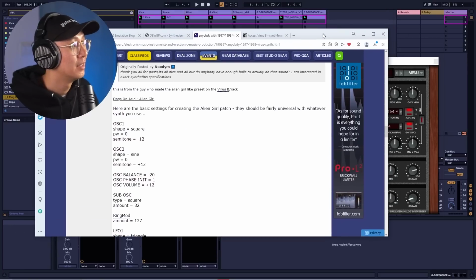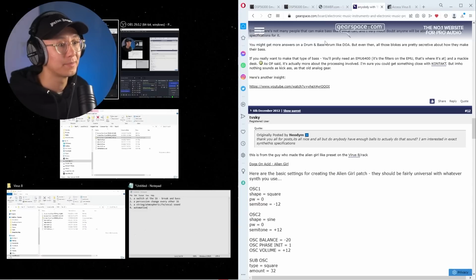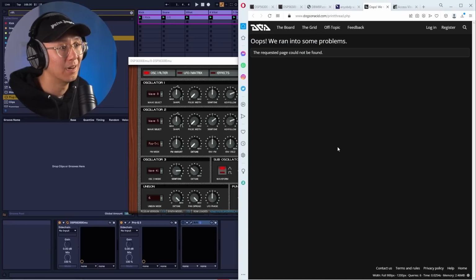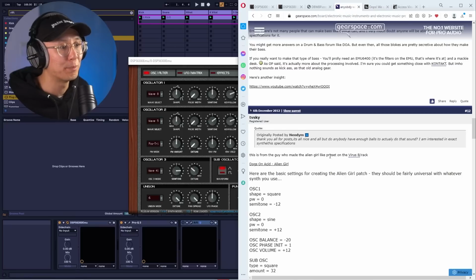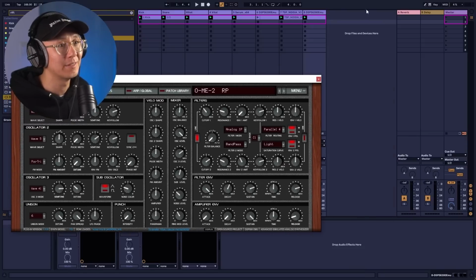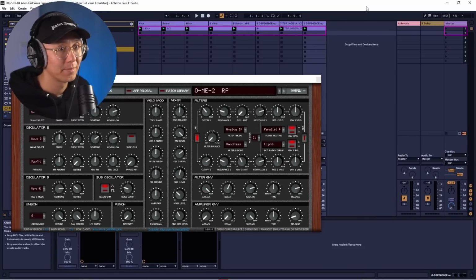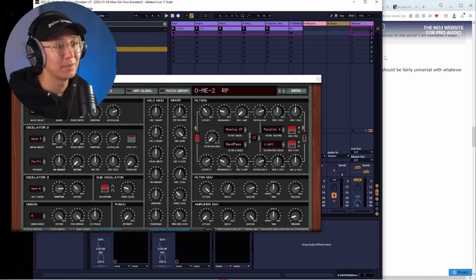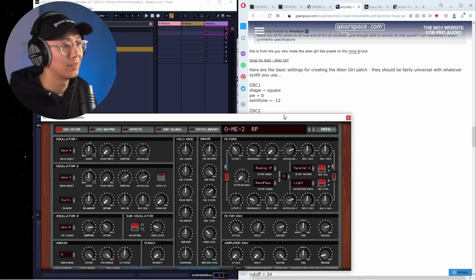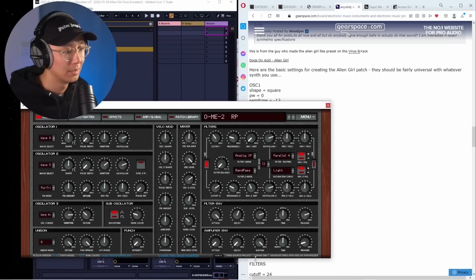It's on gearspace.com here. Someone saved, it's actually from Dogs on Acid actually, but someone reposted it here. Basically, it tells you what the settings are for Alien Girl. I tried this before; it wasn't exact, but we'll try it to see if we can get it. Let's just minimize this and put it side by side, and let's see if I can get the Alien Girl bass sound. It'd be better if I put this up here.